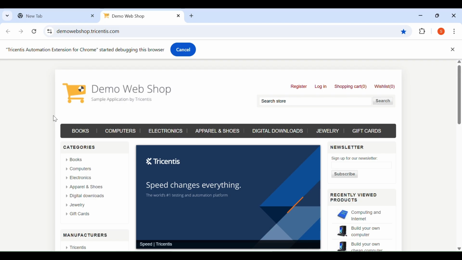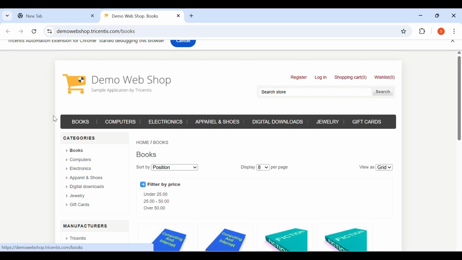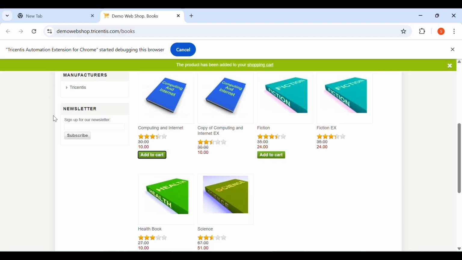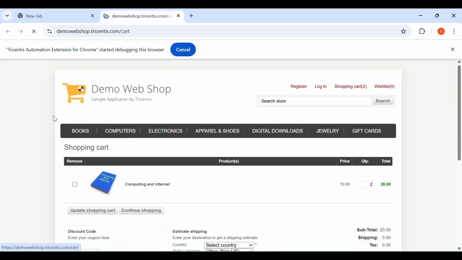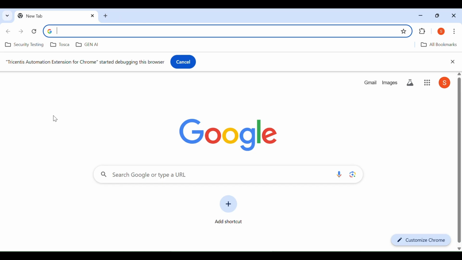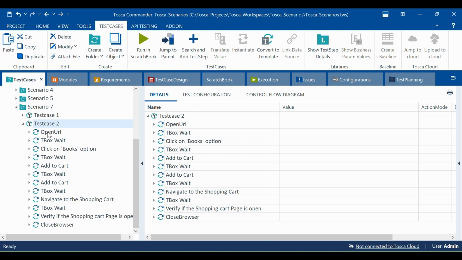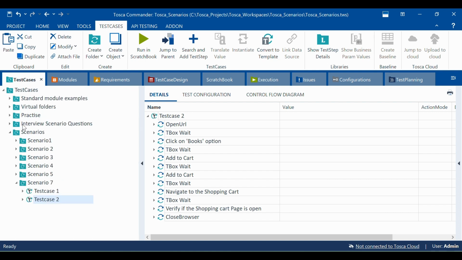Open the URL, go to the books option and add books 2 times. One time it is added now. Now it will add one more time. Yes, you see, the second time it got added. Now it will navigate to the shopping cart here. You see, it clicked on the shopping cart and we are in the shopping cart page, and it verified and the test case is passed. Let us try the same thing with 3 values. I don't have to change anything in that particular step.